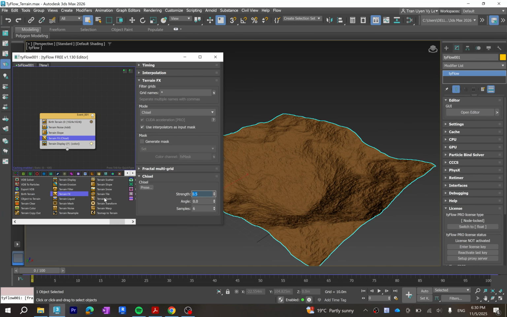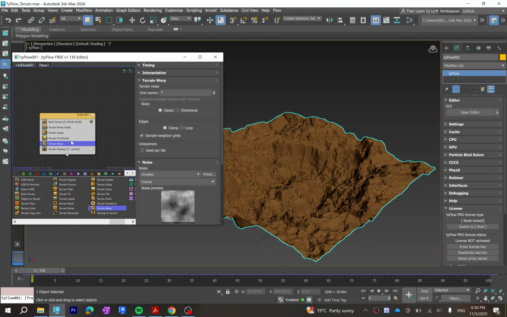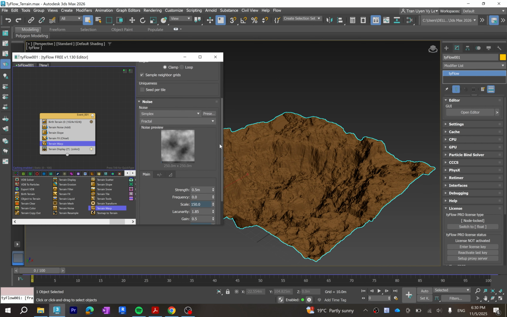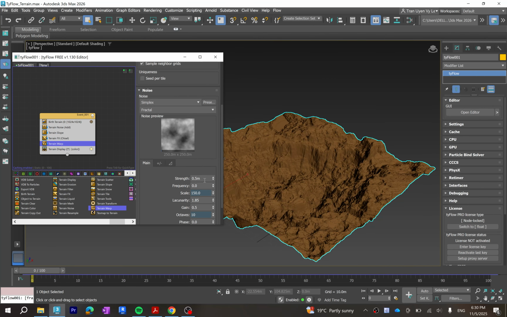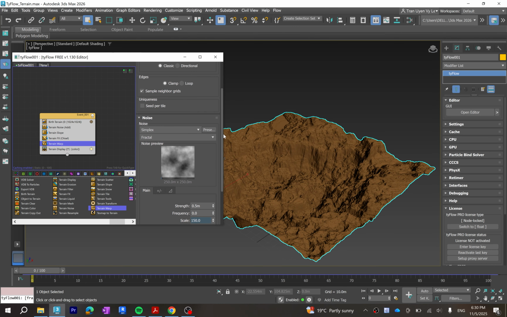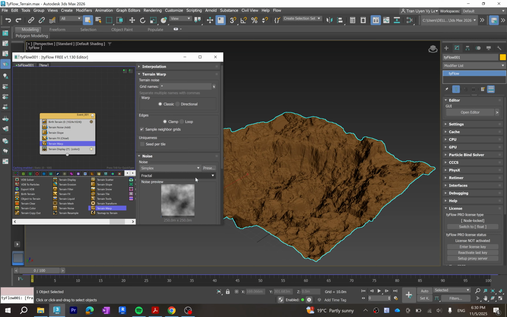So next is the tool called Terrain Warp. These tools allow you to add more details and manage the intensity to make the topology look more natural. So you can enhance or reduce the strength to make the topology more detailed. And you can also use some presets here as well.